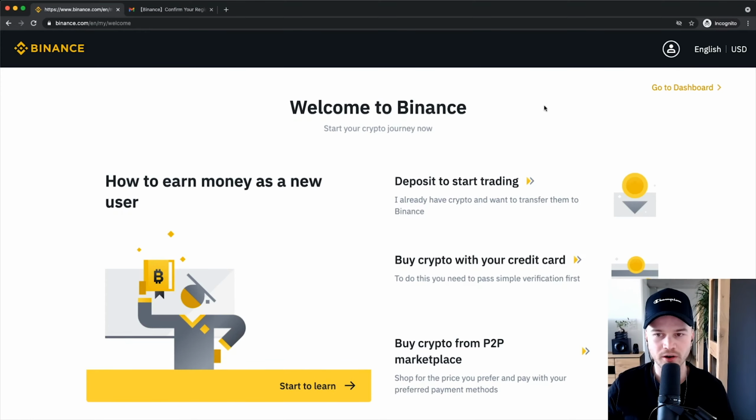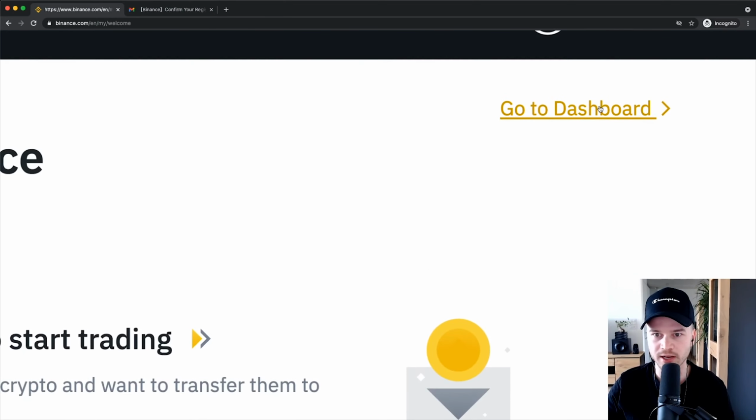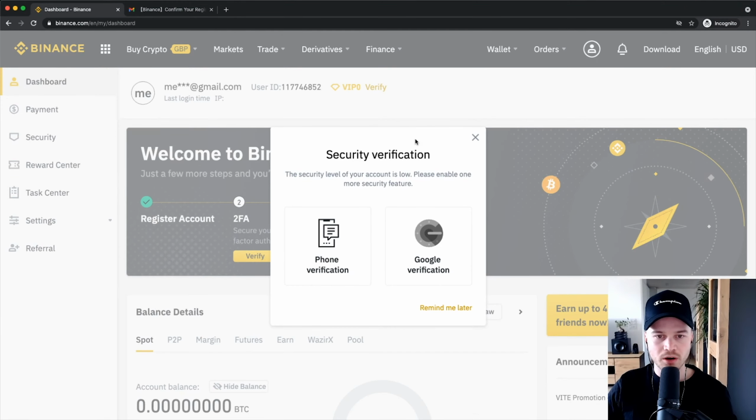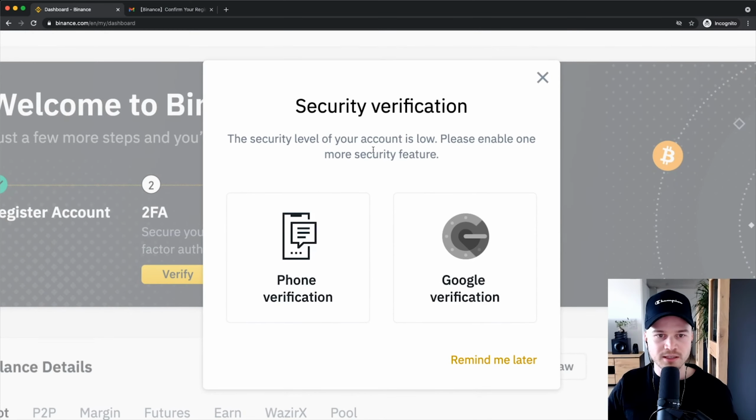Then before we get to our dashboard, Binance is going to show us this page where they kind of try to help us setting up our account by giving you different guides. But I'm going to show you everything in this video. So what we're going to do is just go to the top right here where it says go to your dashboard. And we're just going to click here. Then we get to our Binance account. And the first thing that Binance wants us to do here is increase the security level of our account by adding two-factor authentication.